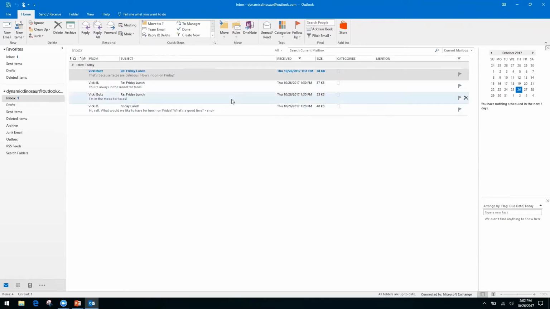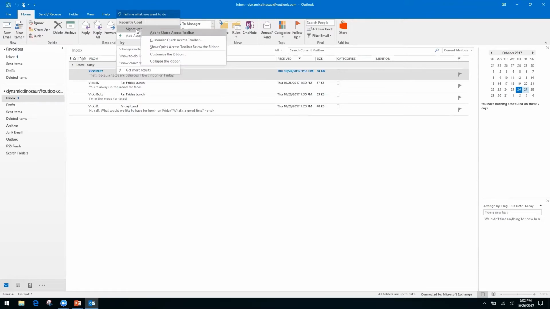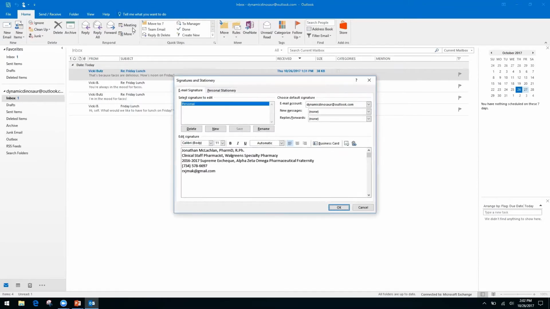So again, I like the signature option. It's a good way to demo that particular feature. It does also show you the recently used. So if you opened it and you closed out of it too quickly, you can go right back over and set it up again. Since we're here, let's set up a signature real quick.